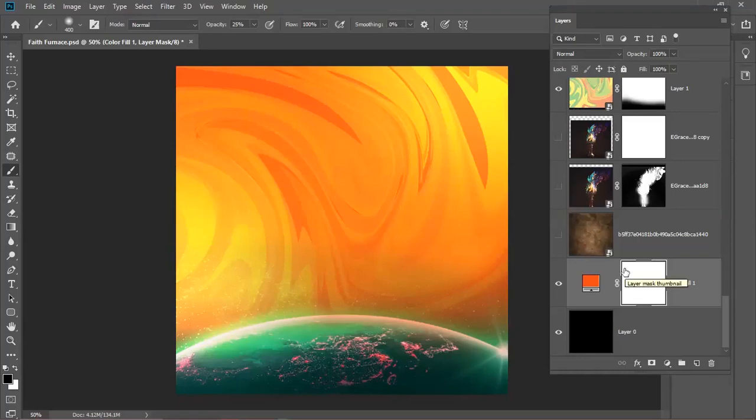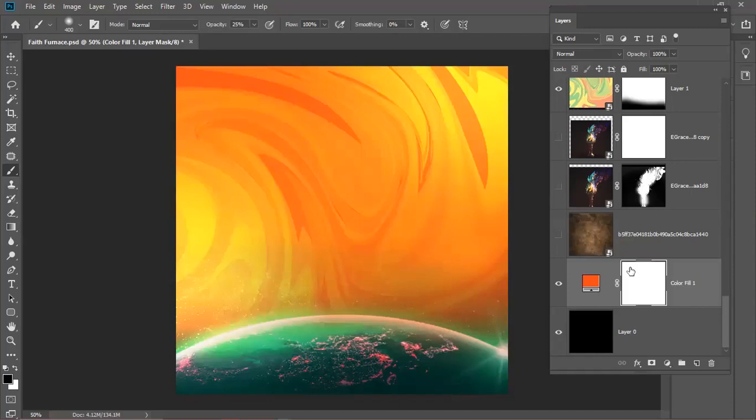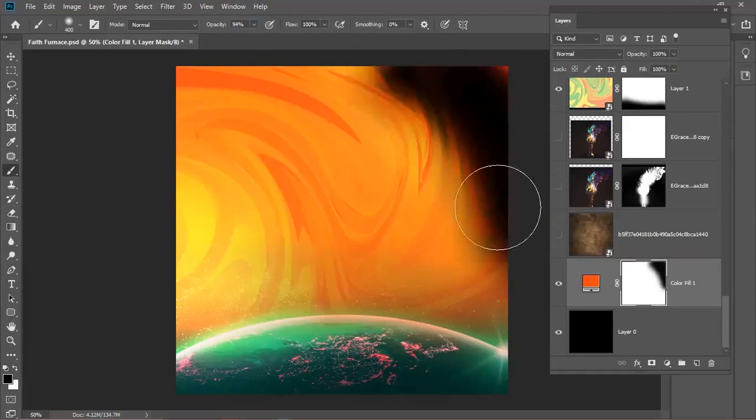So we all know that with masks, white reveals, black hides. So now that it's on white, it's revealing everything. So now if I fill this layer mask with black, it hides the effect of the orange. If I fill it in with white again, it reveals the effect. In the same way, you can play with this, so I can hide a part of this orange color. With my brush selected on the color black, let me increase my opacity of the brush and hide this part of the color.